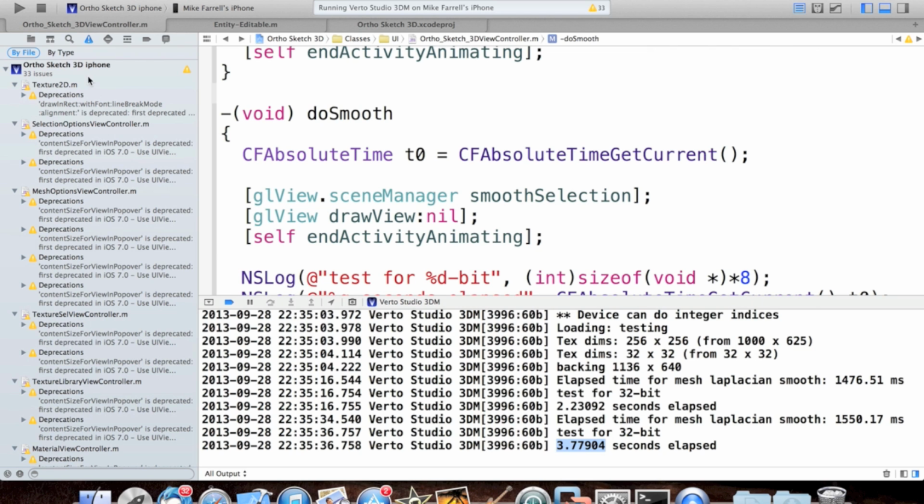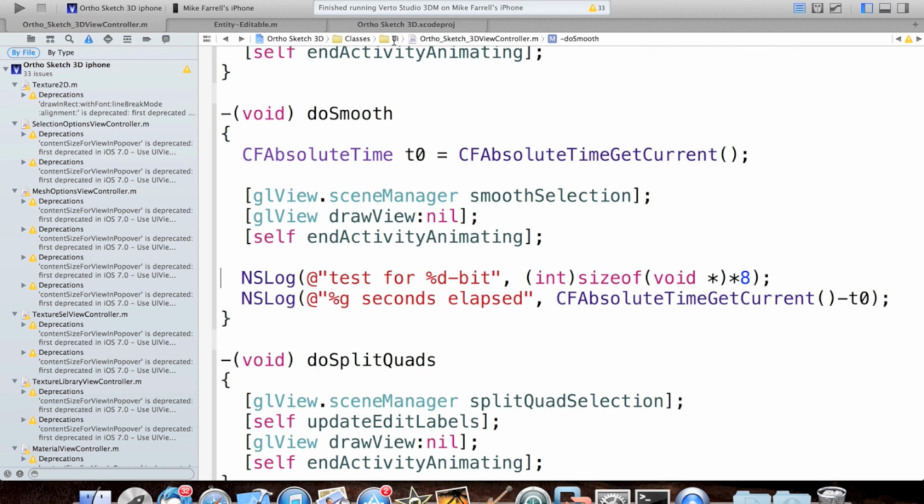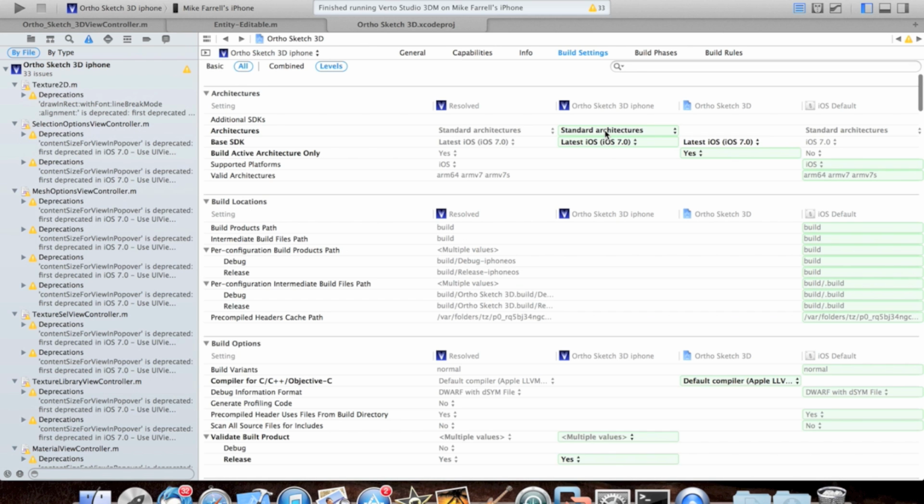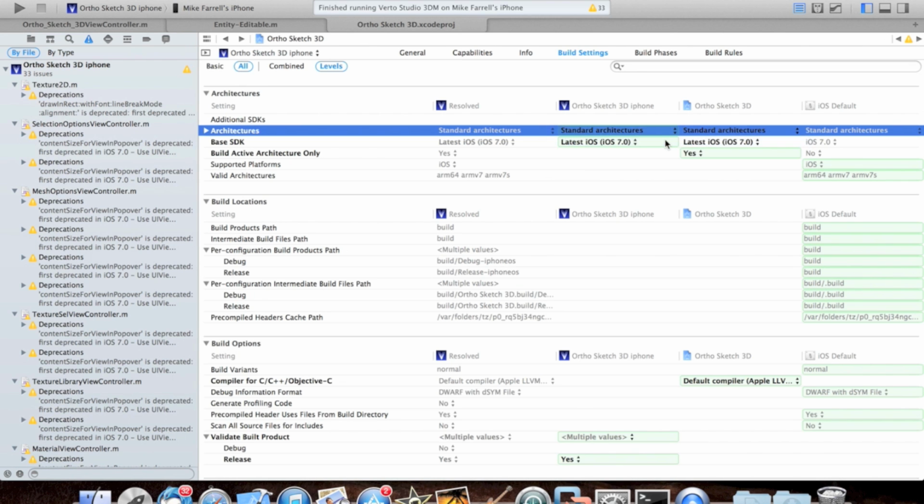So I'm going to go ahead and stop the running instance, and I'm going to switch. It took me a while to figure out how to do this. I'm going to switch it to build using 64-bit.